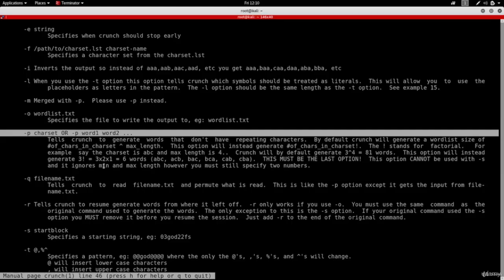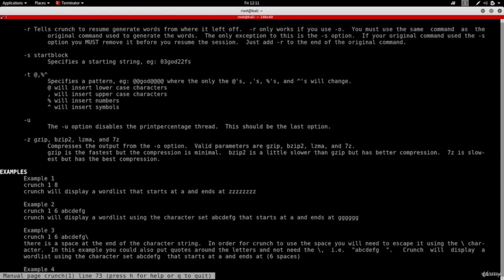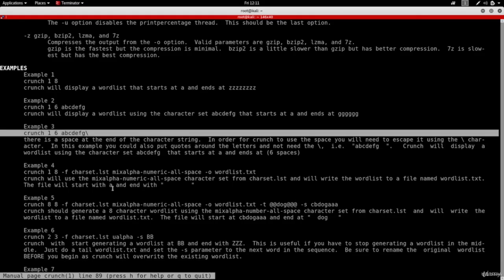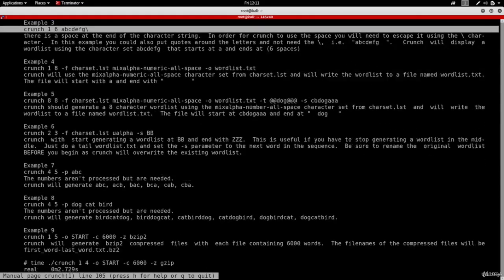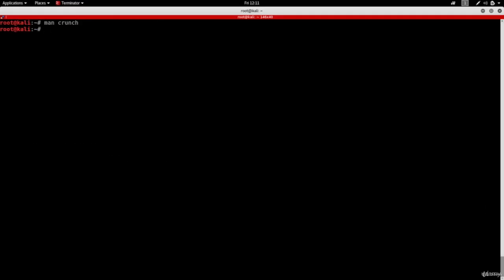And that will reduce the size of the word list from the number of characters to the power of the length to the number of characters factorial. If you scroll down, you'll actually see more examples of commands and the type of word lists that will be created. So again, you can have a look at these and get yourself familiar with them. Once you're done looking at the man page, you can just press Q and you'll be out of it.